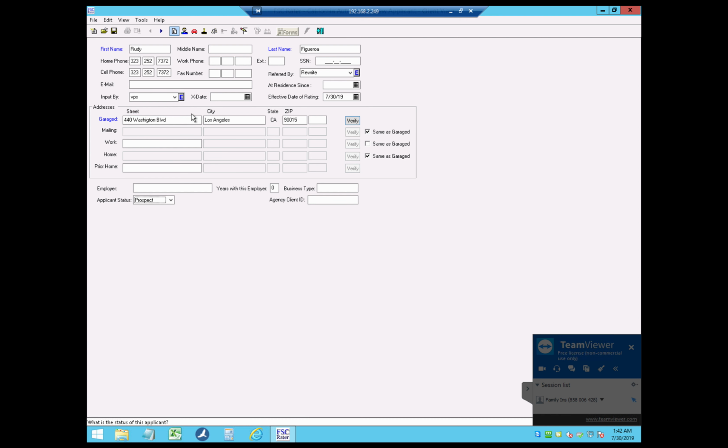So once again, for page number 1, you're going to need the name, first, middle, and last name, the phone number, the source, your initials, the address. You're going to have to verify the address, and you're going to leave prospect. For the training purposes, we're going to put it under cancel. And you're going to save it.